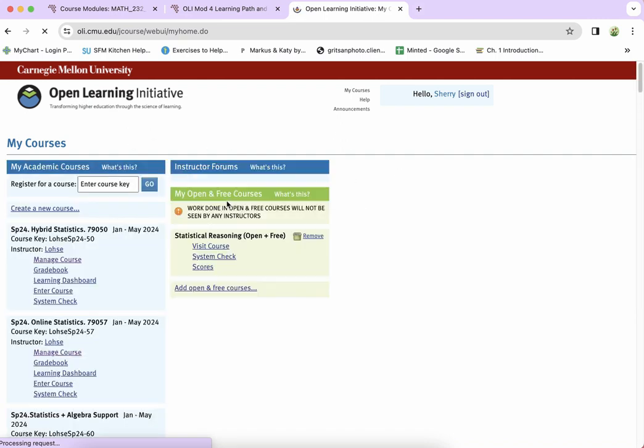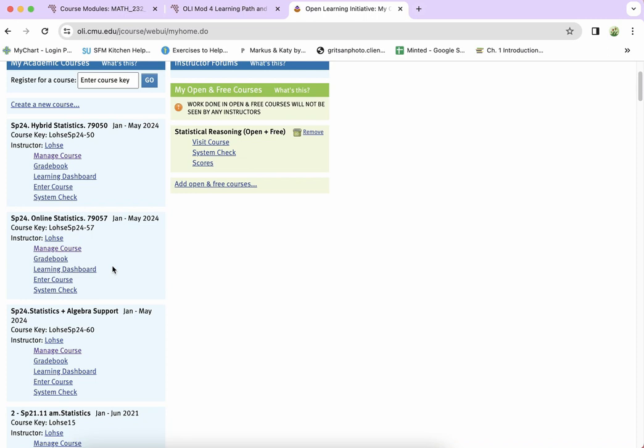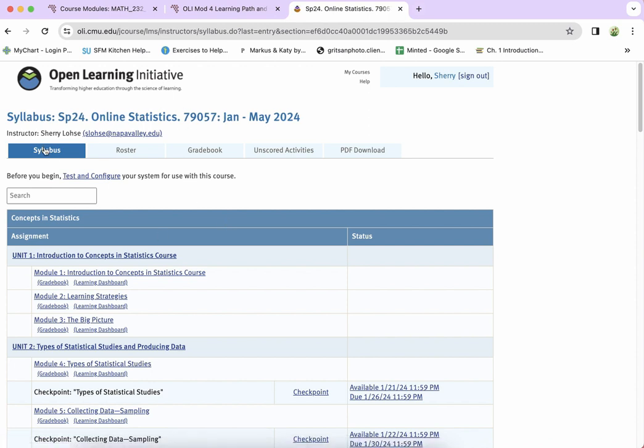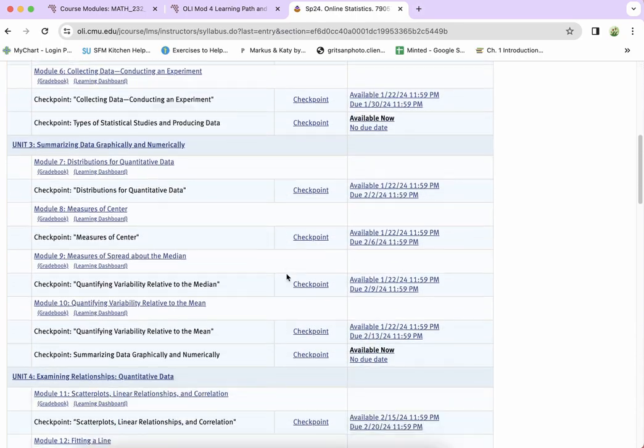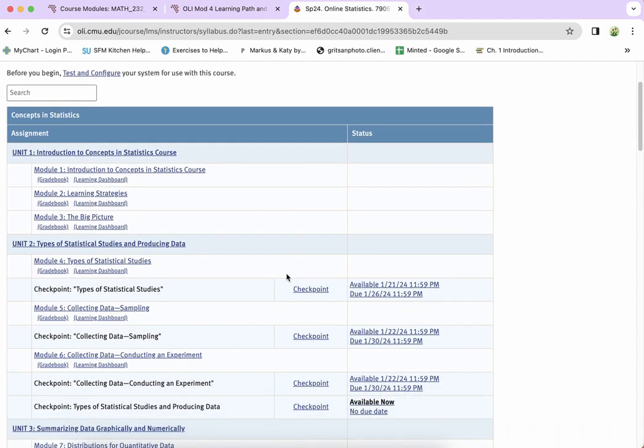When you get yourself in, you're only going to have one course, so it will look a bit different from this. You will have a button across the top. Once you get in, you'll see gradebook. If you click on syllabus, you will get this. So this is that table of contents for our text.